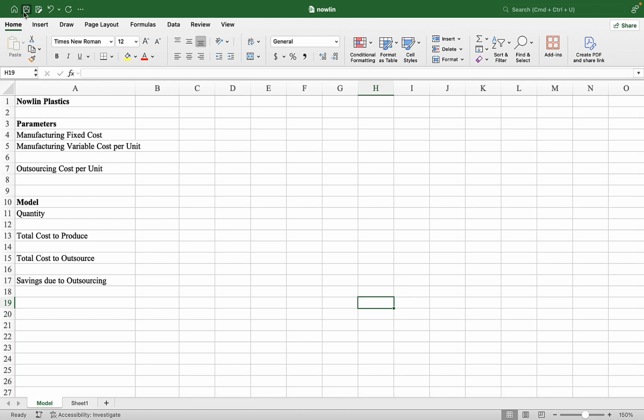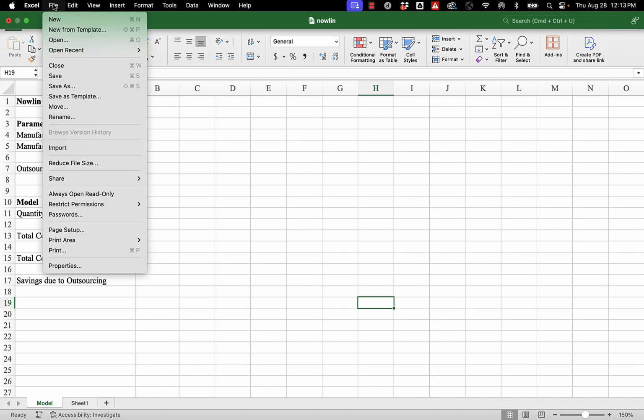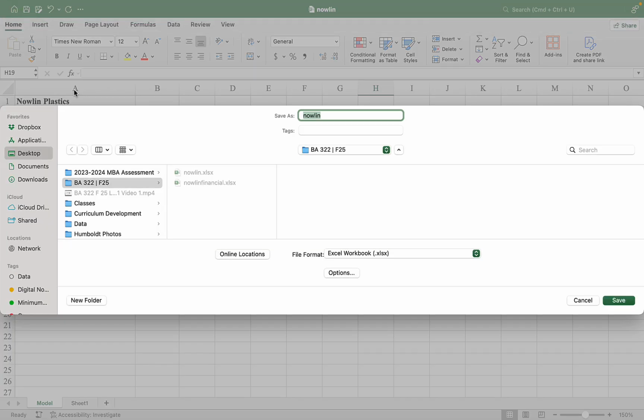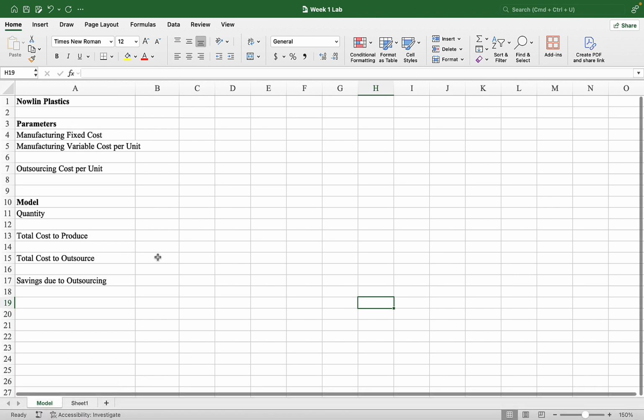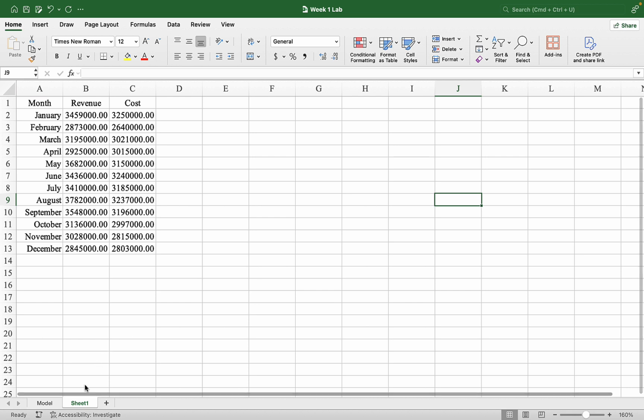And I can either do it from here in the Quick Start tab bar, Save As, or I can go File, Save As. And you can see it's defaulting, so I want to look to see where it's going to go. It defaults to BA322 Fall 25, and I can see that I've got my two existing files in there, but you're going to want to navigate to make sure that you're placing this in the file with your Fall 25 stuff. So I'm going to call this Week 1 Lab. There we go. So now I've got a new file called Week 1 Lab, and it's got the two tabs I need for this class.